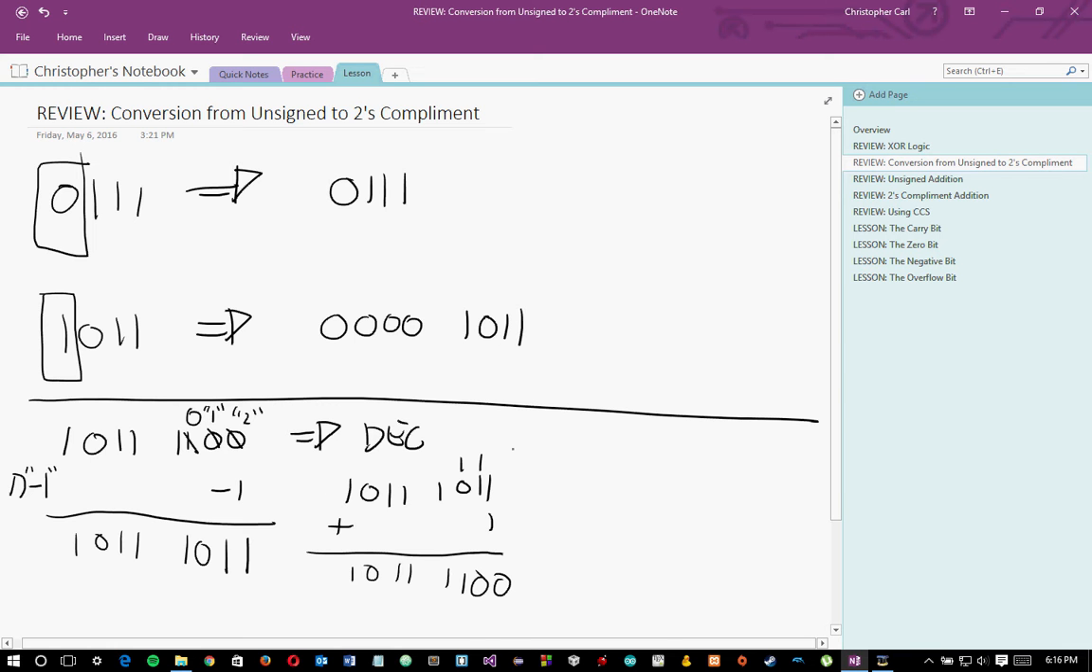Okay, now we're in step 2, which is the inversion. So you go 1, 0, 1, 1, 1, 1, 0, 0, and inverting becomes 0, 1, 0, 0, 0, 0, 1, 1. And now we are in unsigned form. So we can go ahead and add it all up.